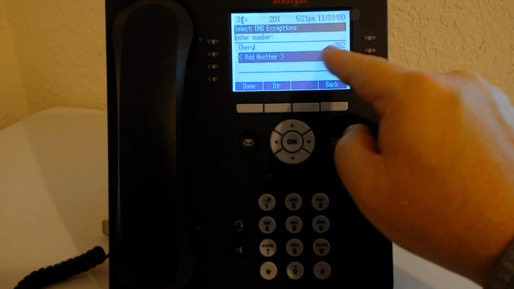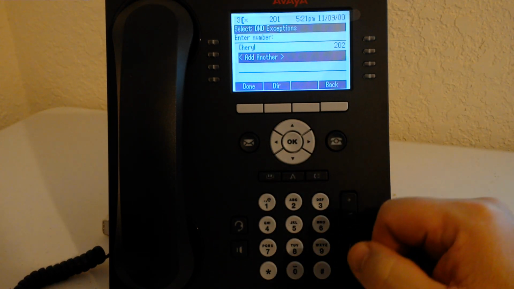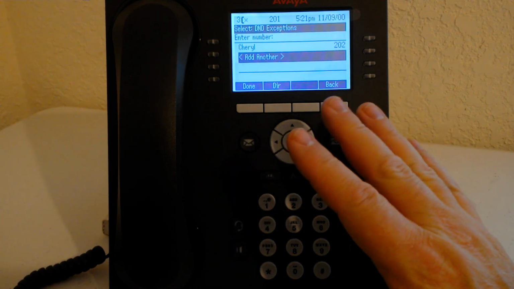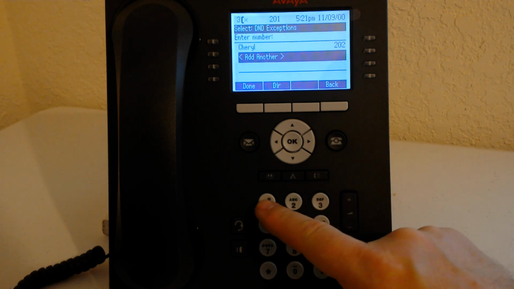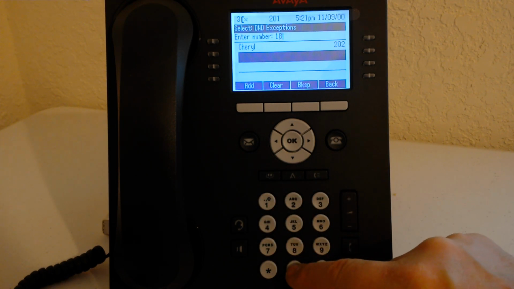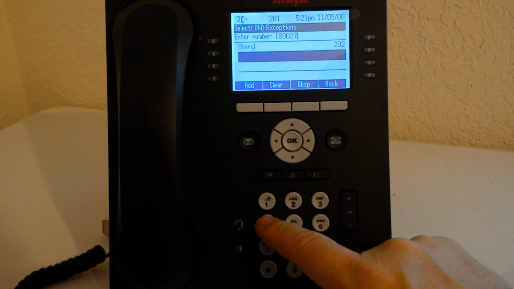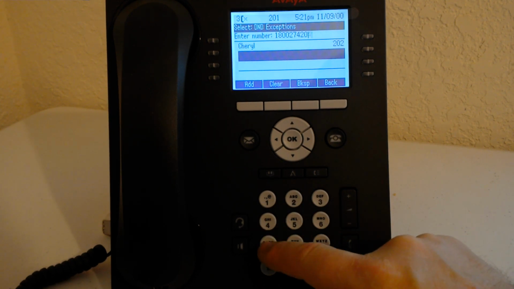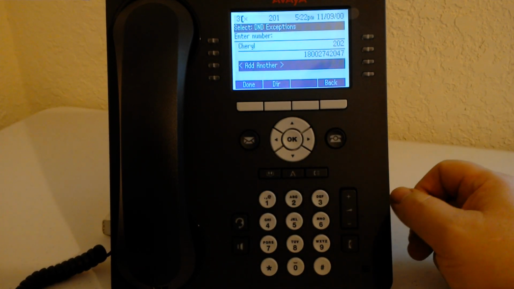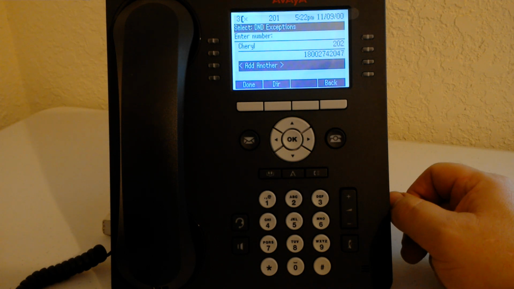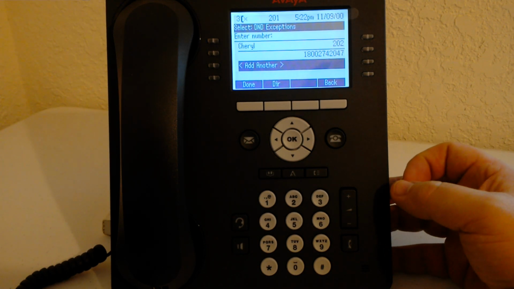Now you'll notice I have Cheryl in here already. If we wanted to add another number in there, all we do is put the number in there. You don't have to put the 9 in on this one because it's just looking for caller ID. And so if I put our 800 number in there again, it's 800-274-2047, and hit add. Now if somebody calls me and the caller ID shows that number, if I'm on do not disturb, it will still ring my phone.